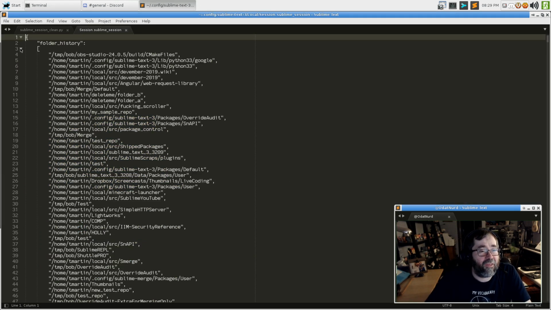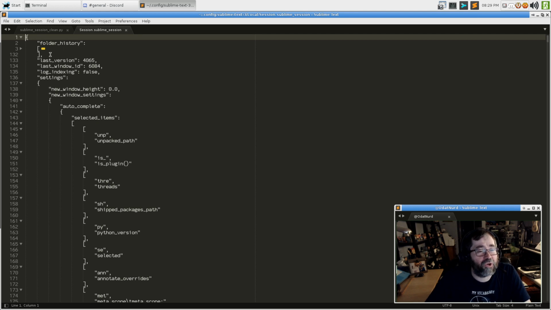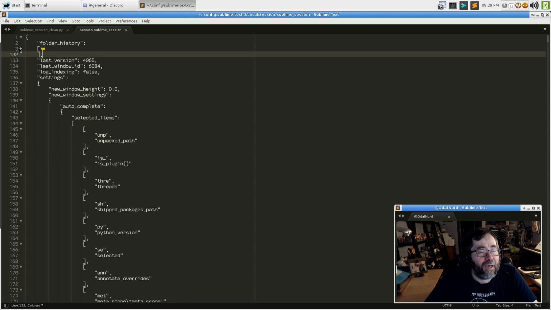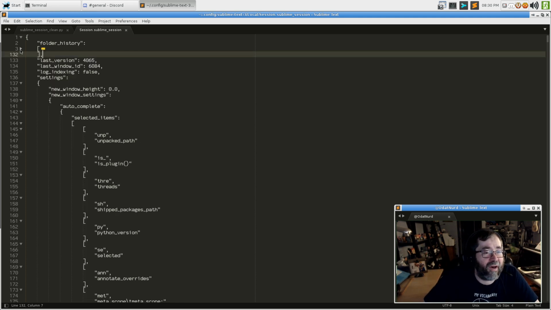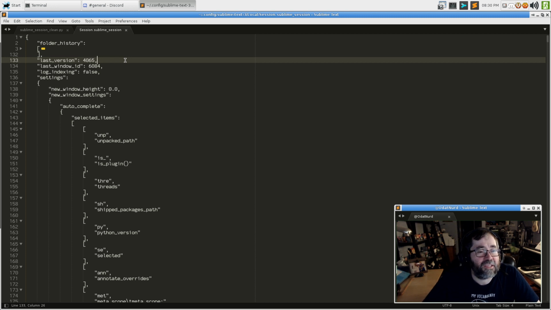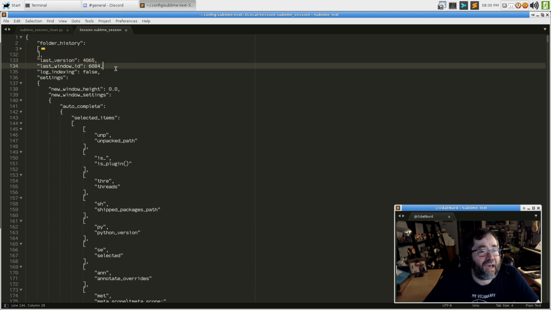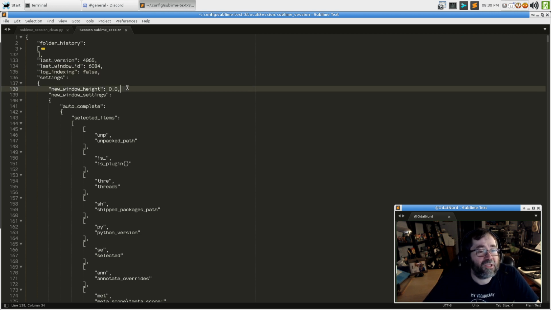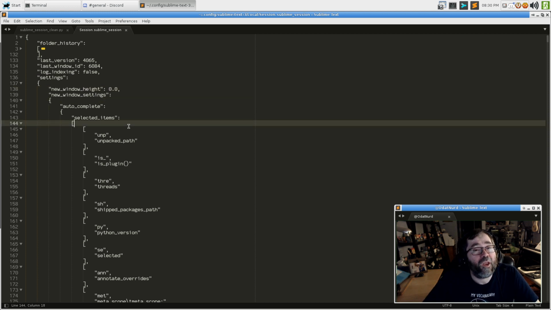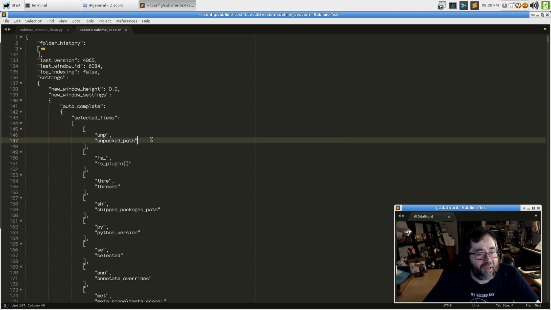And there's a list of, first of all, this is the list of all the folders that I have ever used in Sublime. Some of these may or may not still be here, and I had to work on some projects that I was not entirely happy about, so there may or may not be some unkind words in the names of some files here. The last version that was executed is 4065. The last window that was active had this ID. Index logging was turned off. Here's a list of settings. How big should a new window be? And when a new window is created, there should be these lists of selected items.